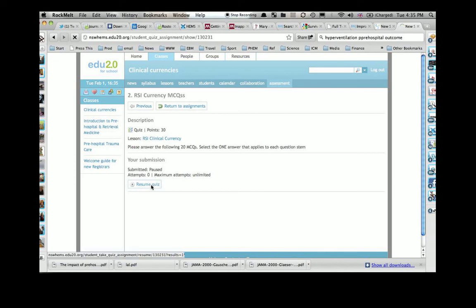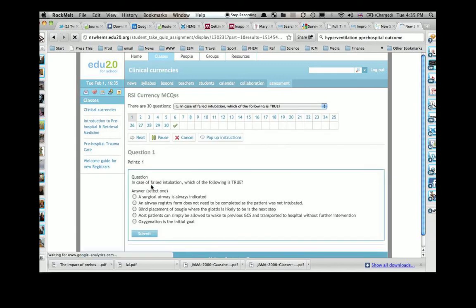Have a go. It says resume quiz here, but it will say start quiz when you have a go if you haven't attempted it before. And you just have to select the most appropriate answer from the list below. So in case of failed intubation, which of the following is true? I'll read through those options. I reckon oxygenation is the initial goal, so I'll click that, submit, and on we go to the next question.